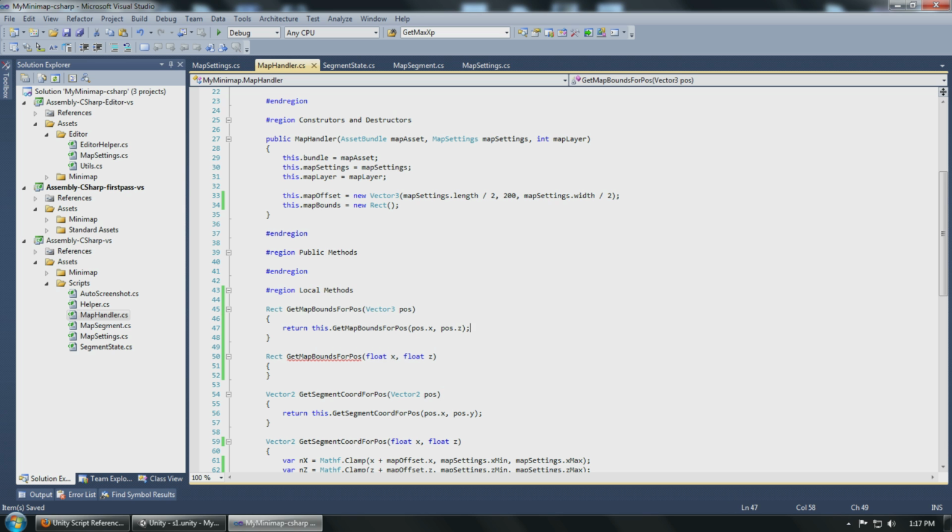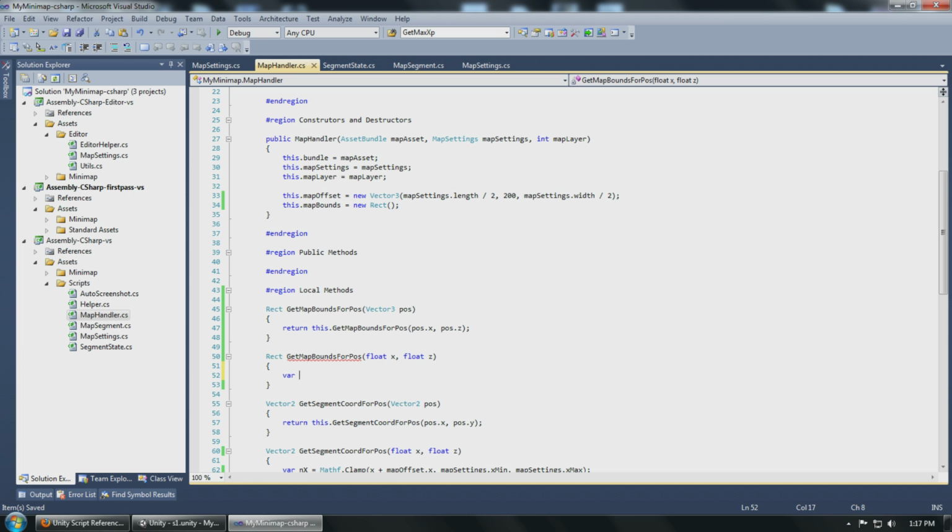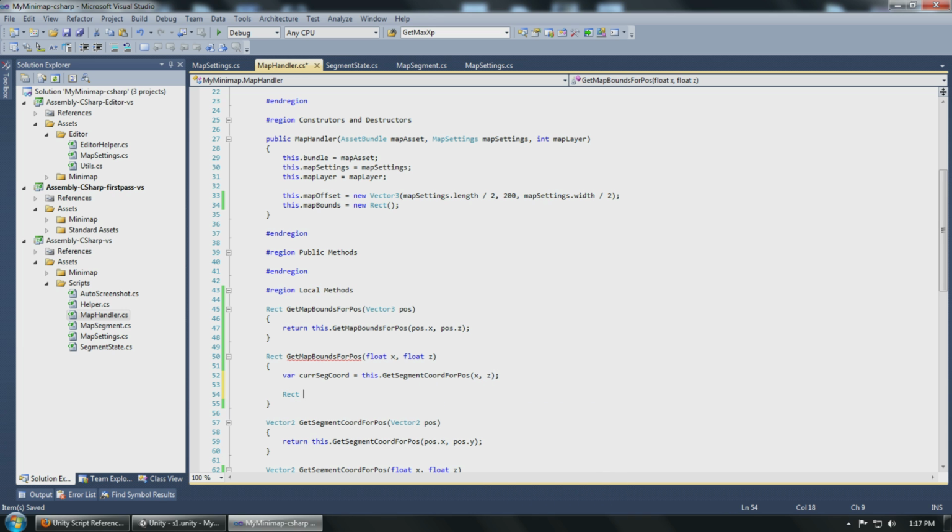Okay, so here we're going to calculate the actual bounds using the segment coordinates. So first we're going to get the current segment, seg coord, for the position that was provided in the current segment x, z, and then we're going to calculate the bounds from the segments that were provided. This is just a fake bounds.